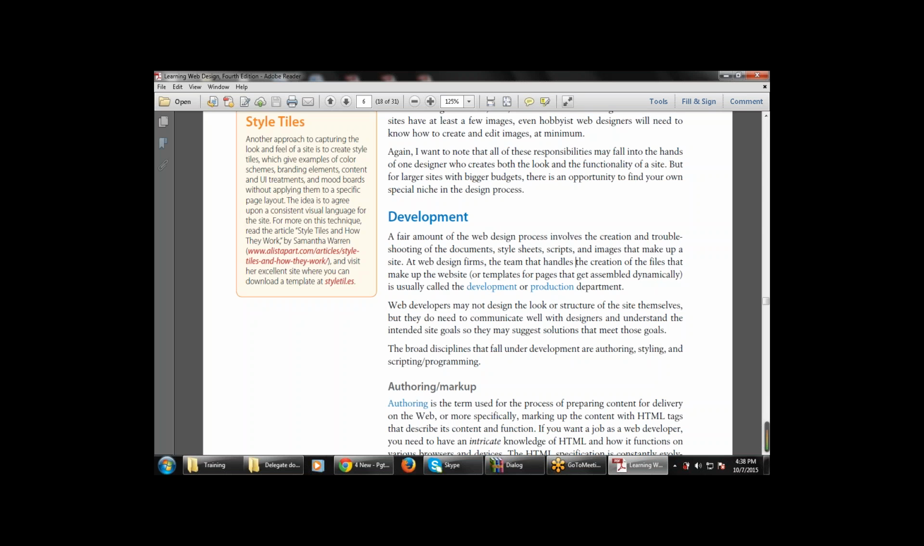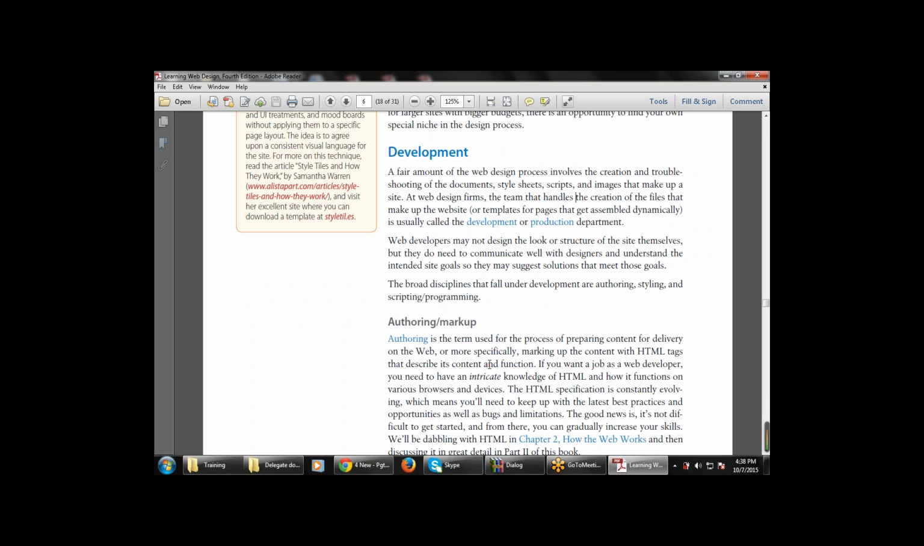And if you want a job as a web developer, you need knowledge of HTML, because it is the basic language, the first language used for website designing. HTML is the Hypertext Markup Language. You need an intricate, good knowledge of web pages and of the HTML used for website development, and how it functions in various browsers. Various browsers means, for example, Google Chrome and Mozilla Firefox; there are multiple browsers used for HTML.